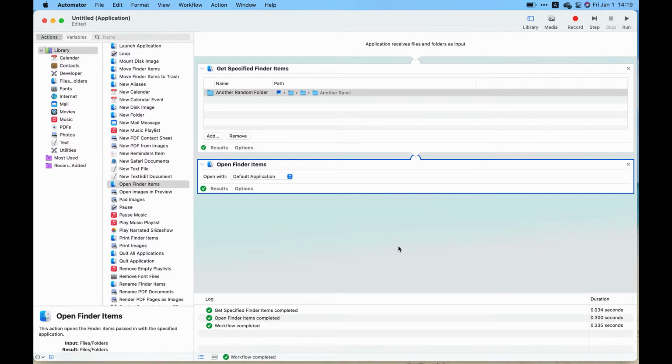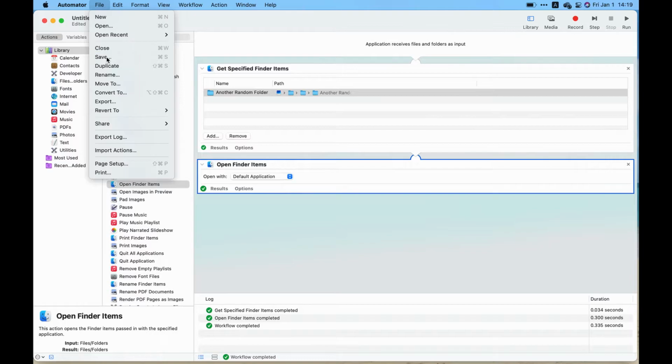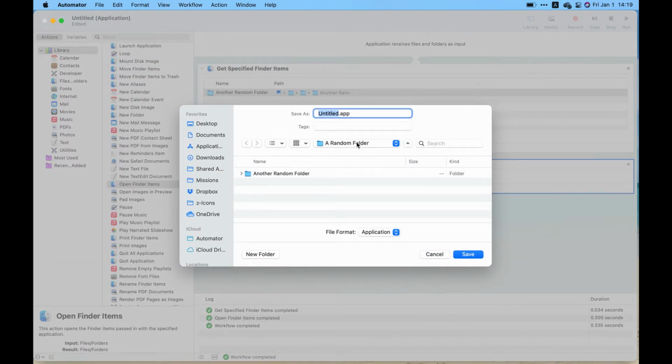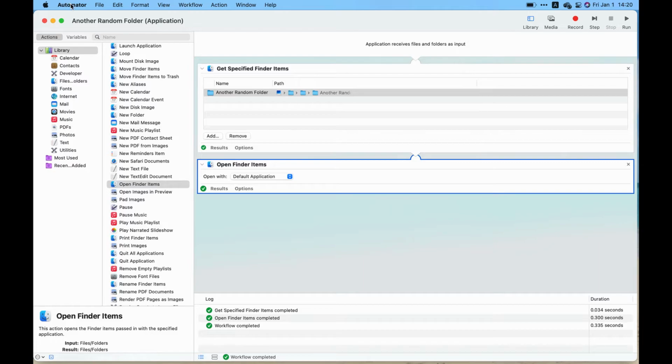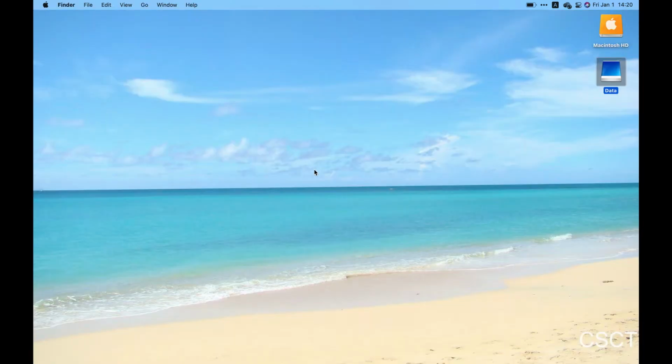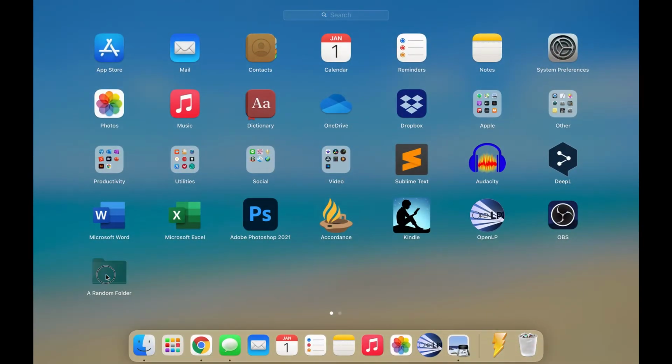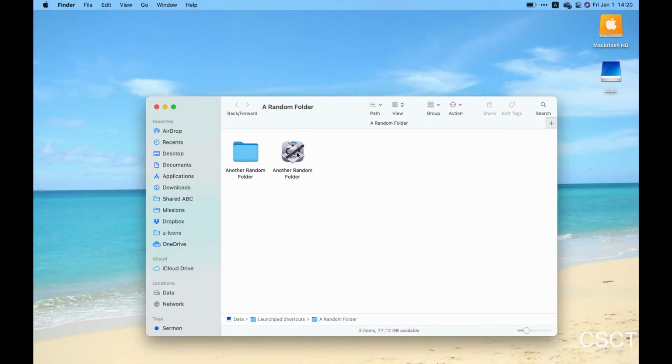Go ahead and click back to Automator to make sure that it's the main window, and you'll see that by looking at this right here. And then we're going to save this application. So go to File, Save, and we're going to tell it to save it in the random folder application that we made. Let's change the name of the app to whatever you want it to be in Launchpad, and hit Save. Go ahead and close out of Automator. Let's go ahead and open up our random folder again so that we can see where we're at.